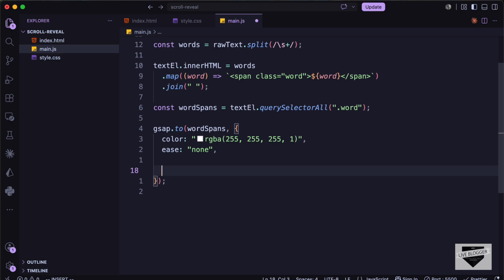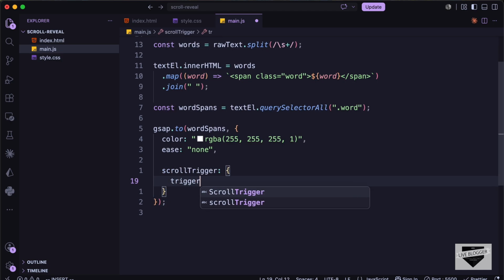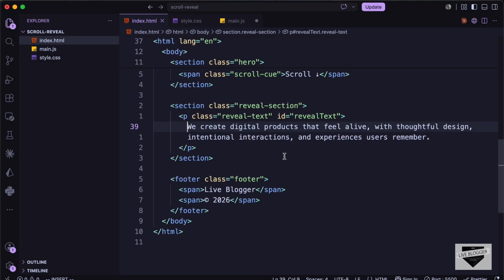And let's also add scrollTrigger. And here let's type trigger. And it should be an element. So let's go back to the HTML. And here we can see this is the reveal section. So let's use the scroll trigger on this section. So let's use this class, reveal-section.